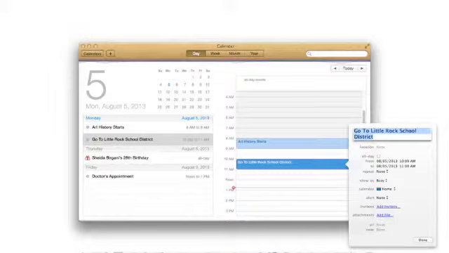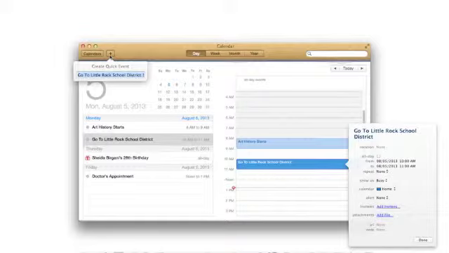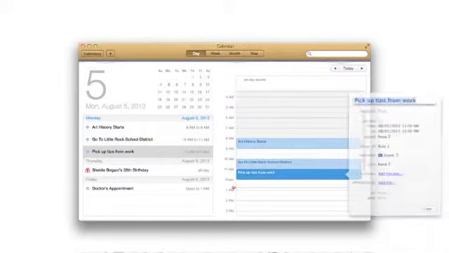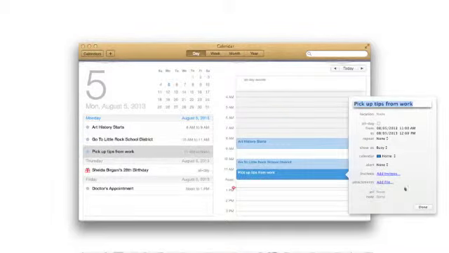All right, and just for show, I'm going to add a third thing here. Let's put pick up tips from work, because I'm on vacation and I need money. Anyway, this is how you do the to-do list. I hope that part was informative. Now on to the next thing.